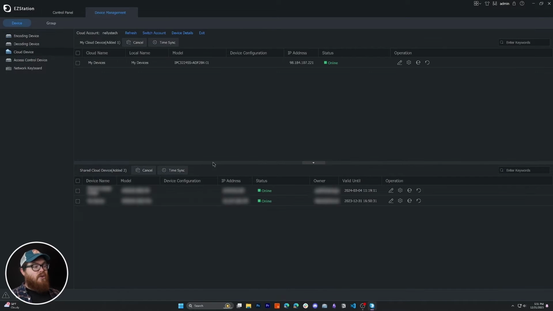The difference is when we go through the cloud and we set up devices on our cloud account, these devices can all be accessed from anywhere in the world, whether I'm here in the office, whether I'm at home, whether I'm on vacation. I will always have access to viewing and managing my cameras when they're set up through the cloud. So more often than not, this is going to be the way that we recommend you set up your cameras.